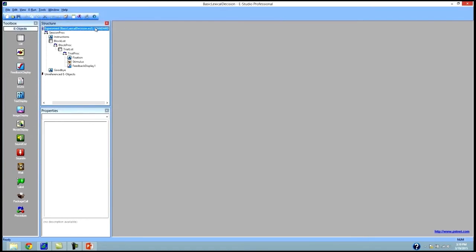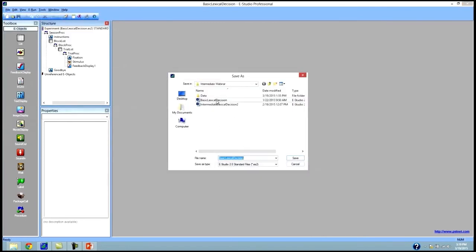Now if I would like to save this as a Professional experiment, let's go ahead and click on File and click Save As. Now here you have Basic Lexical Decision. What we're going to do is we're going to take Basic Lexical Decision and we're going to save it to match the name of the experiment that we're going to create. So this is going to be Intermediate Priming Task. Now, most important part is the Save As type property here.